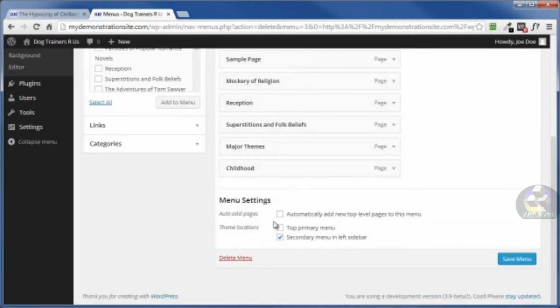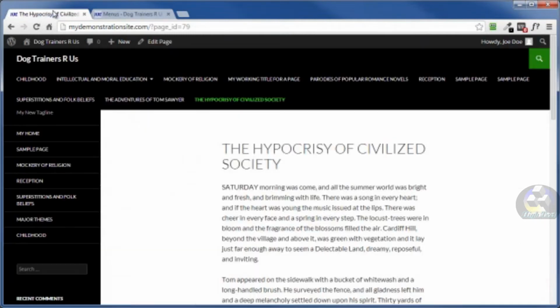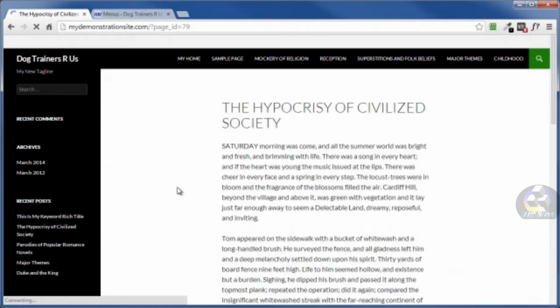Let's go ahead and tidy that up a little bit. Make this the top menu and no secondary left menu. Save menu. Come back here and refresh. And we're back to normal.